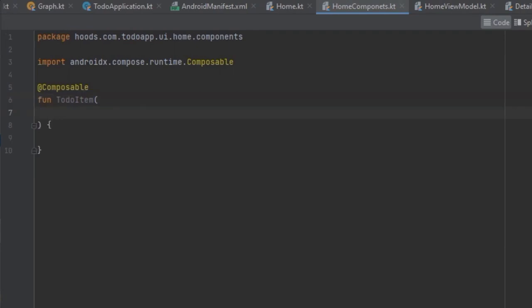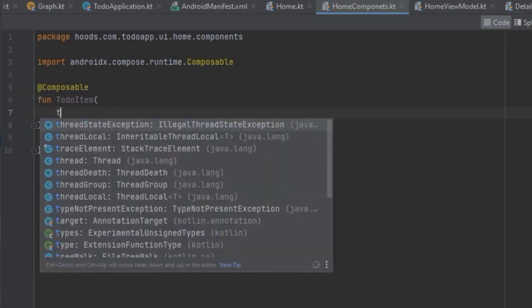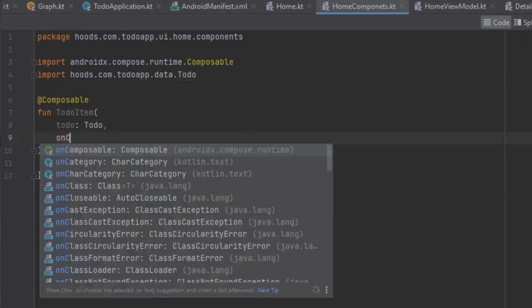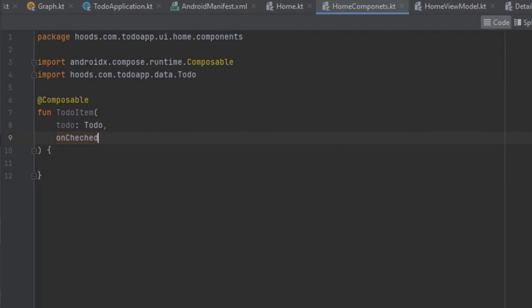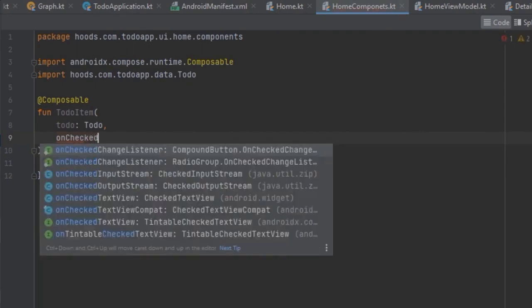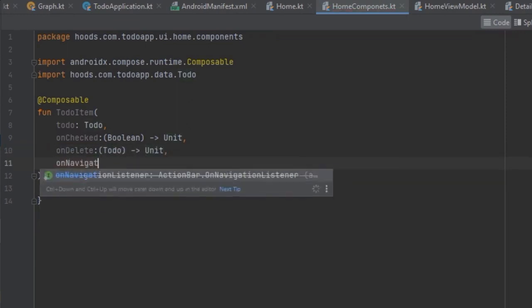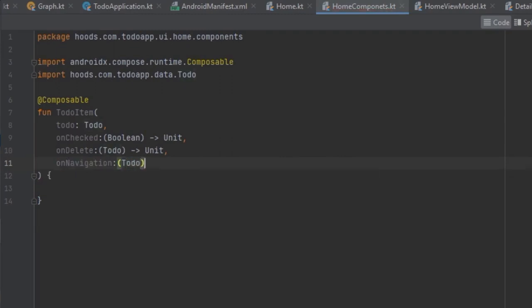So now we can pass in here several parameters. For example, here we are going to pass in a to-do. And also we want to check the checkbox, so we are going to pass in here the unchecked. Now, after we create all of these parameters here, now we can start to create our screen.